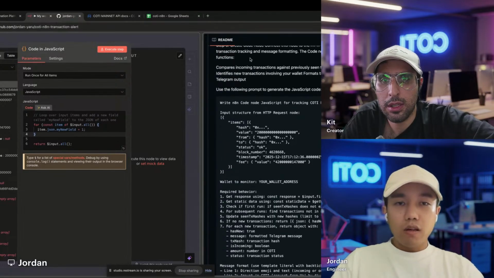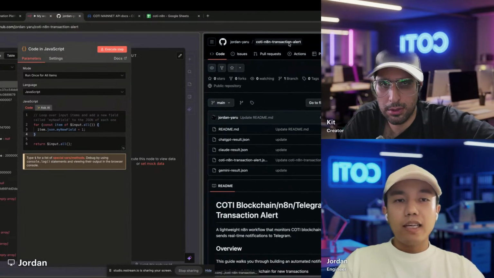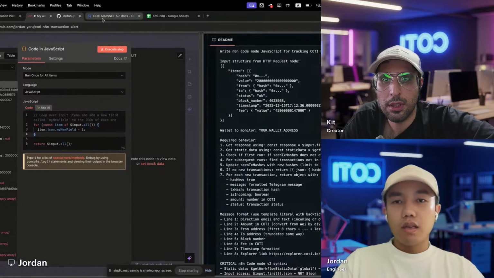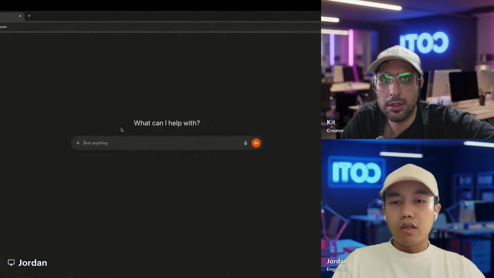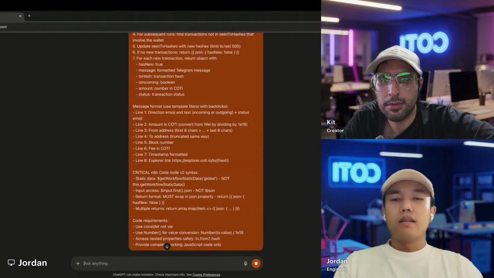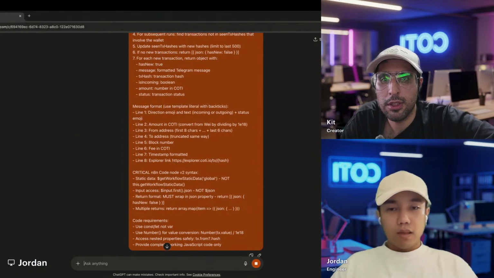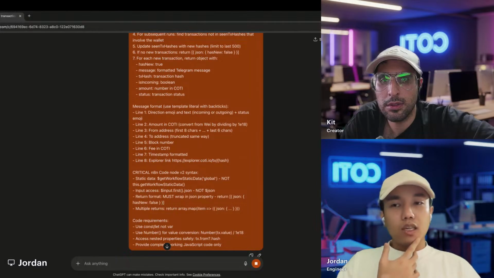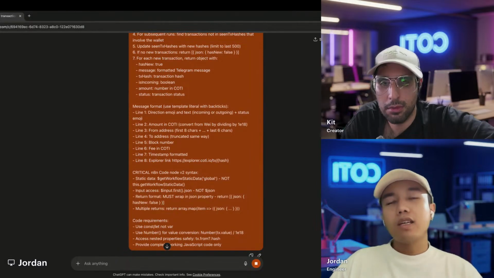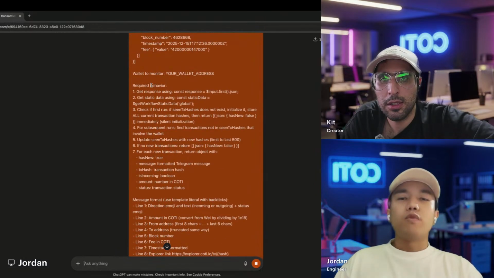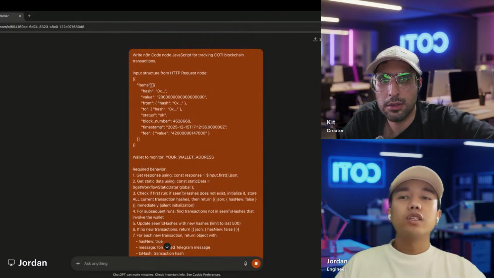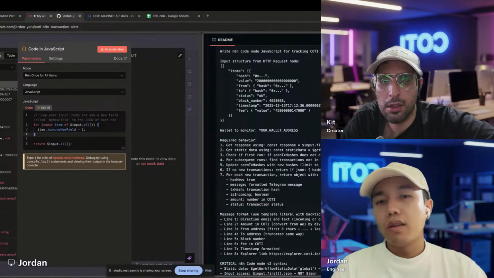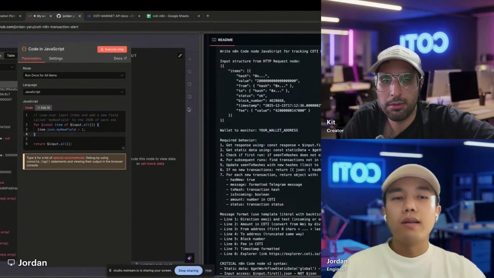If you are following along on my COTI n8n transaction alert, on step 3 there's a prompt you can use. You can just copy this and go back to ChatGPT and apply the prompt. This is the prompt I tested, trying to handle a lot of edge cases. Actually, you don't need this long prompt. You just need to tell the AI how the input is coming in, for example, this is the input, and what our expected output is. That's what I'm doing.